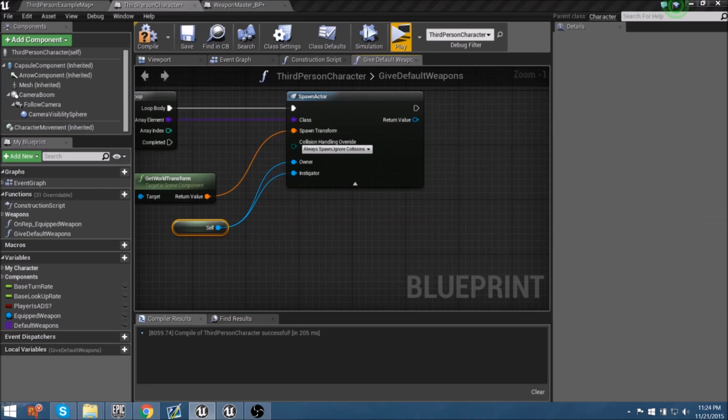And now we need to set this up so it does two things. It sets the owning pawn and also attaches to the owner holster. So I'm going to look at the time right now. We're about 12 minutes in.